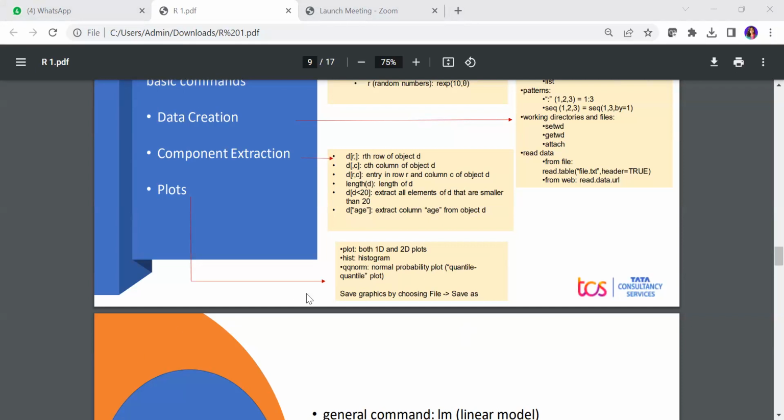The next slide, please. Okay, sir, here in data creation, working directories and files, like you have discussed, setwd, where it will show the current directory where you are working. Can you please also be a bit louder? I cannot hear you. Okay, sir. Sir, in data creation, you explained that setwd and getwd are commands through which we can check the current directory, and it will save the data here. So how will attach work, sir?